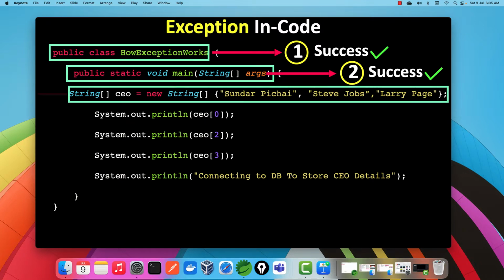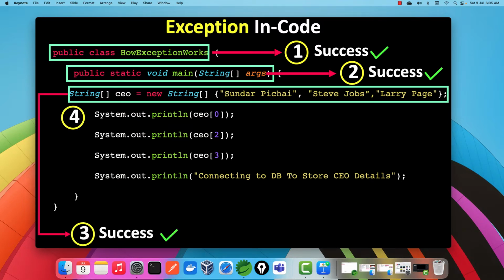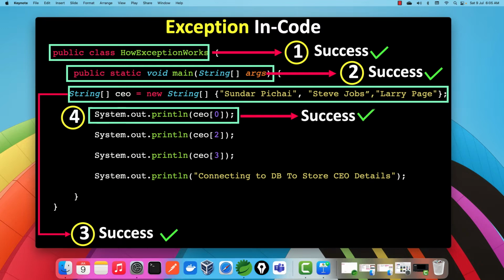Now the next line, we have an array of values. As you can see, it's again success. It's pretty clear that there's no problem in line number 3. So we have declared an array, and we have loaded some set of values into an array. Now coming to the next line, System.out.println, where we are trying to access an array.